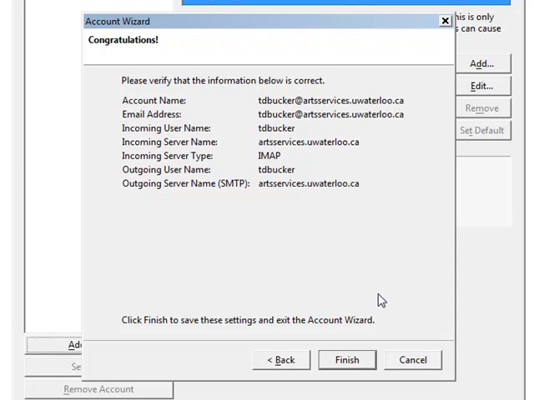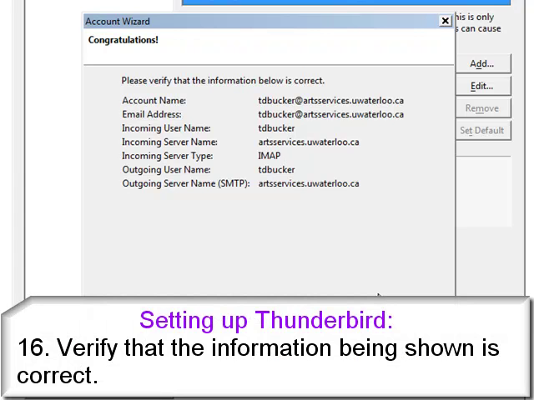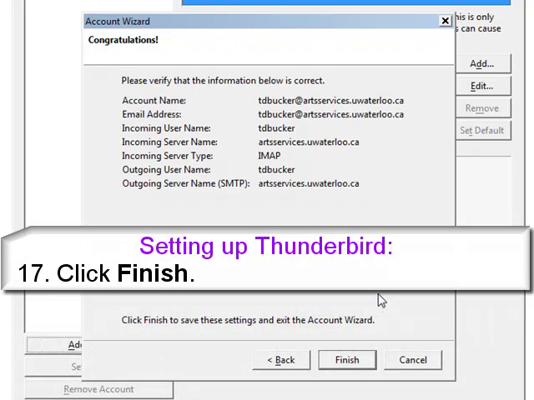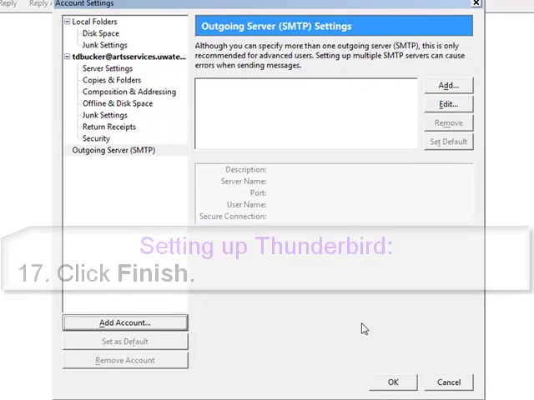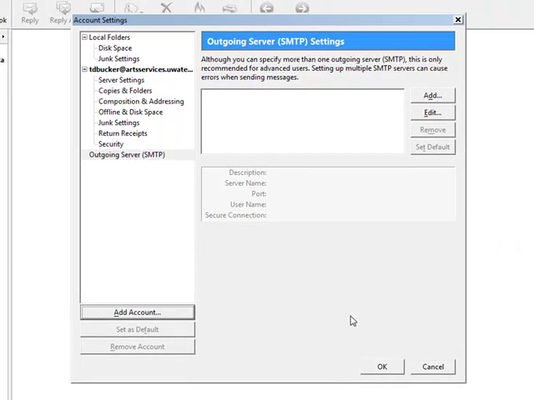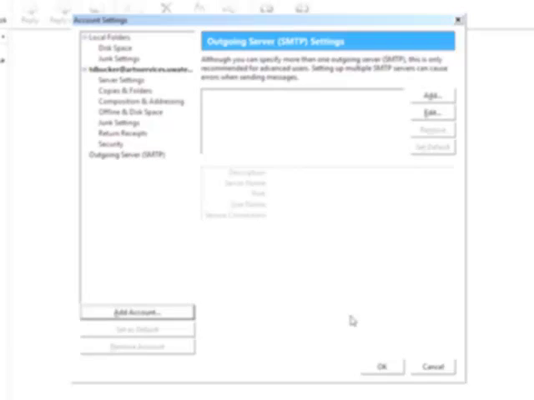Now Thunderbird will congratulate us on setting up our account and show us all the settings we chose. Look through this for a second. If anything's wrong, I'd recommend going back and changing it, but since I know everything is correct, I'm going to click Finish. Perfect. But we have one more thing to do. Thunderbird jumped ahead. We still have to set up the incoming and outgoing server ports and encryptions. Let me explain what that is next.